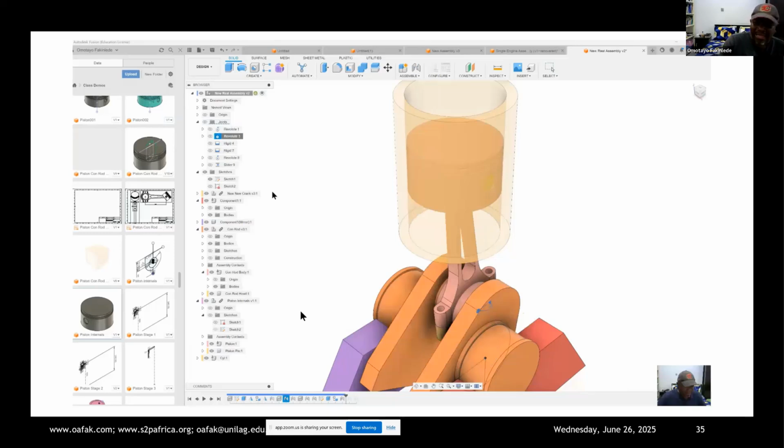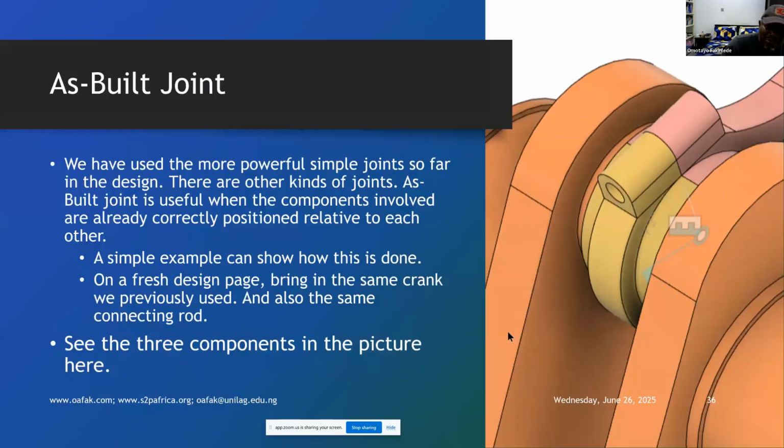So now, like I said, as we have done like 6 or 7 joints, most of the joints could have been achieved with as-built joint. And in order to show that, I just decided to use an as-built joint example. We have used the more powerful simple joint so far in the design. There are other kinds of joint. As-built joint is useful when the components involved are already positioned relative to each other. A simple example can show how this is done.